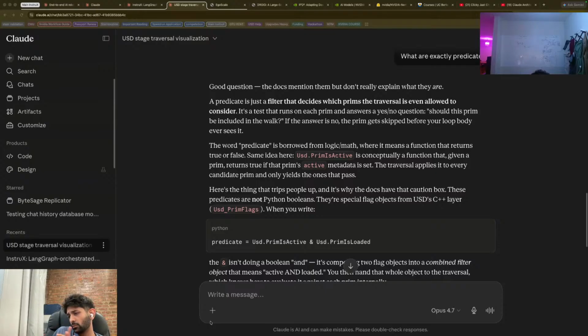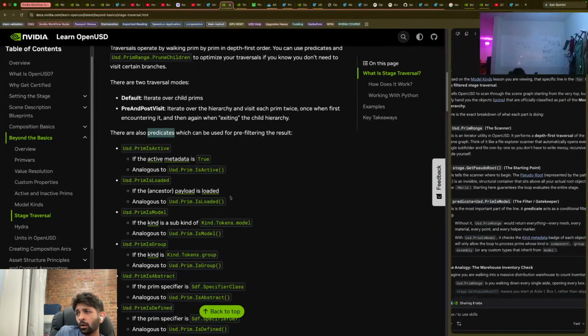Oh, I see. Okay, predicates are combined using a bitwise operator. Oh, okay, it does not use and. We have to use bitwise operators. What are bitwise operators? I forgot. And means both conditions together. Oh, okay, bitwise, all of that. Okay, perfect. Makes sense.